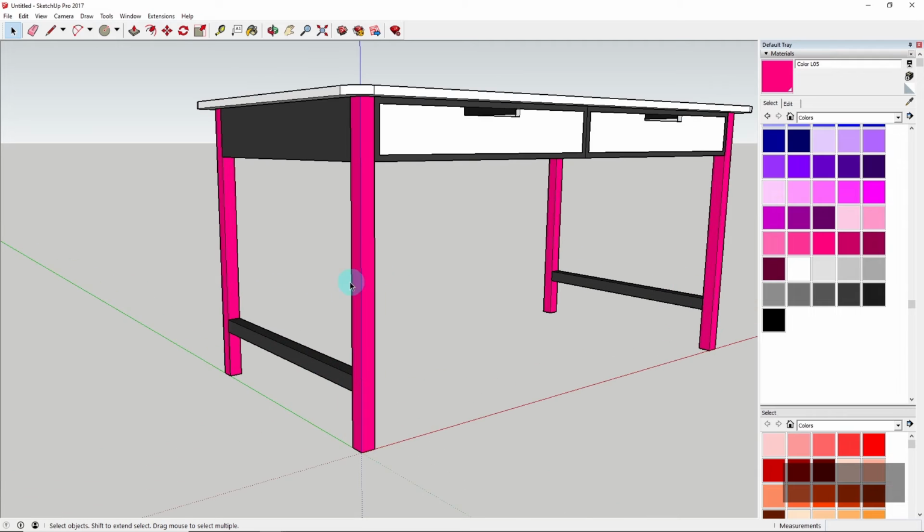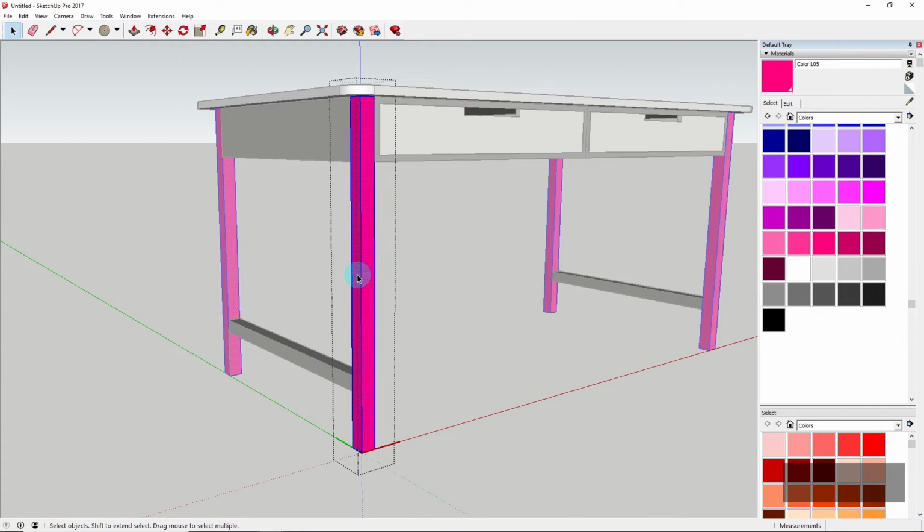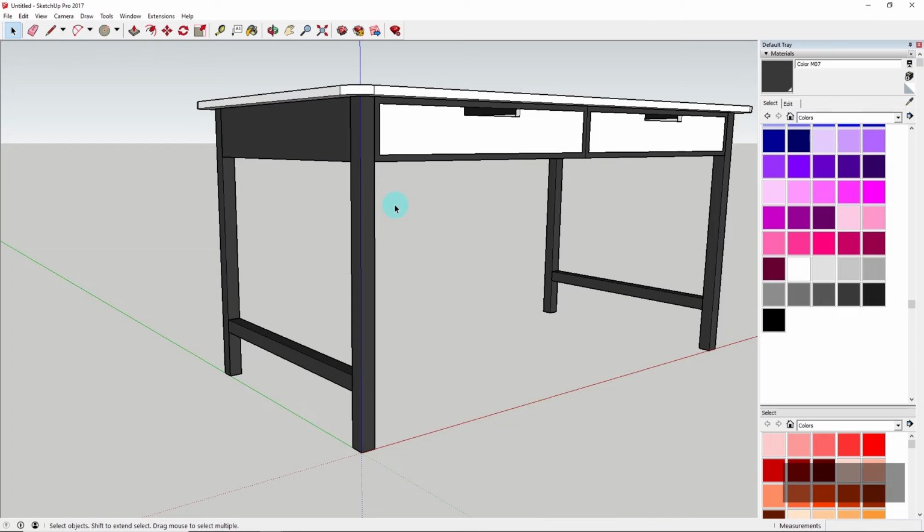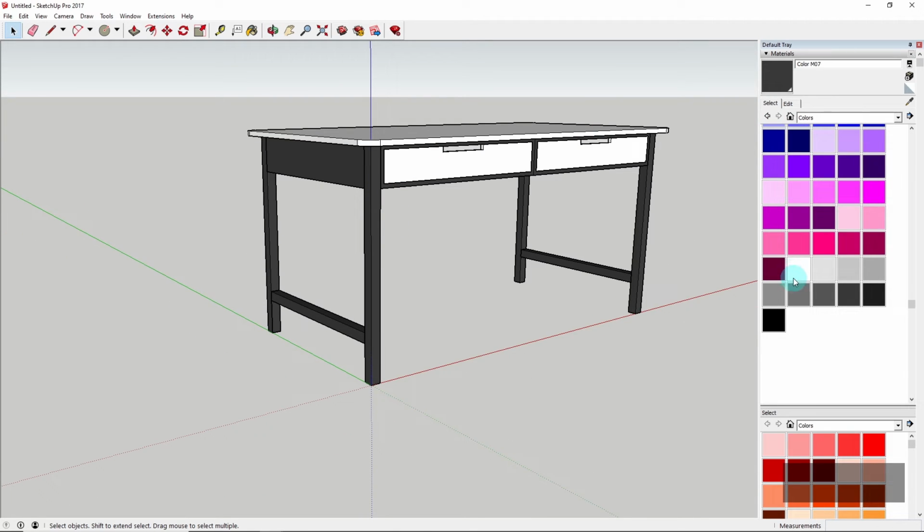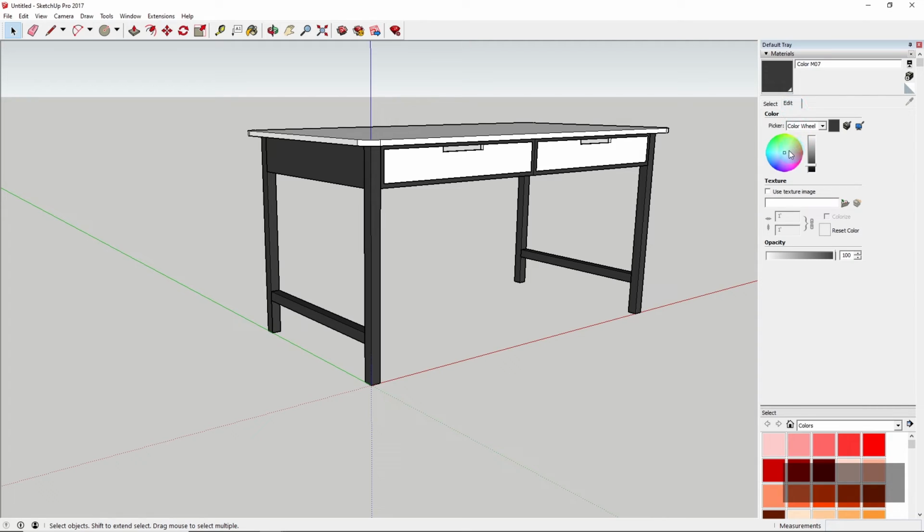So I'm going to go back in though, and I'm going to make sure it's fully selected by clicking, and I'm going to grab this M07 and click on that, and then we can click out of our group. So if you like that color but you want to change it a little bit, if you go to edit, you can see you might have a color wheel, or you might have RGB. I like to use the color wheel, it's quite easy to use.